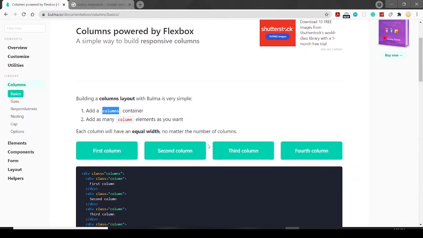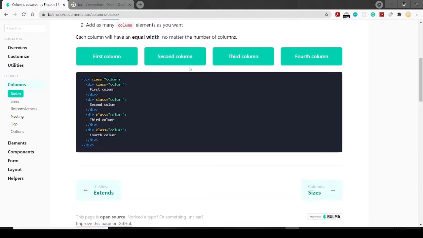Okay, and here is the example, like columns with equal width are here, they have shown the image here, and here is the code. So the column, then first, second, third, and fourth. So here is the result, this is the output, that how we can see the columns here. This is something basic.